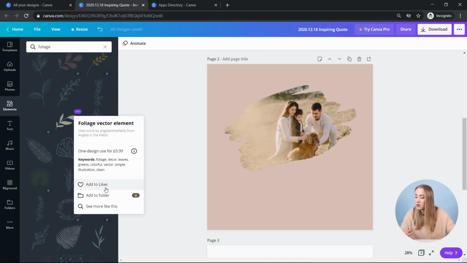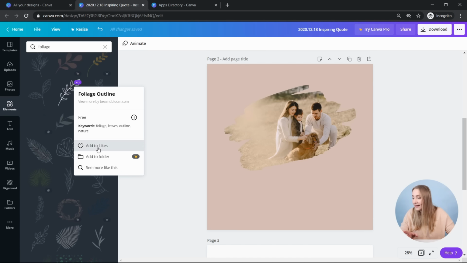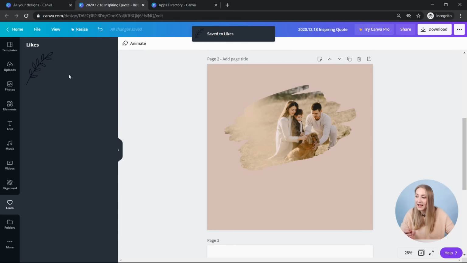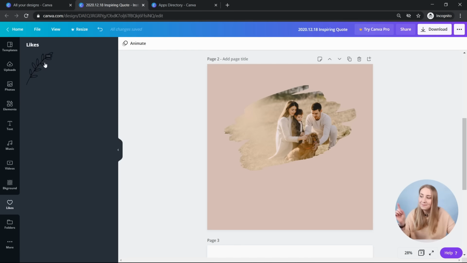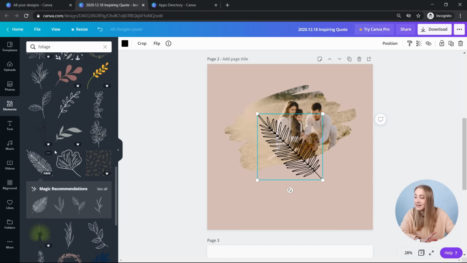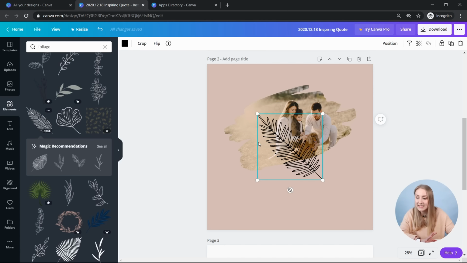Then you can see how much it costs, obviously, if it's a pro element, but if you like it, you can add it to likes. I'll show you: if you add it to likes in here, you can go to your folders down here, click on your likes, and it will display that particular element. So if you like an element very much, or you like a photo and you want to use it continuously, this is how you save it. This is how you remember it, and this is how you refer back to it. Really neat trick.